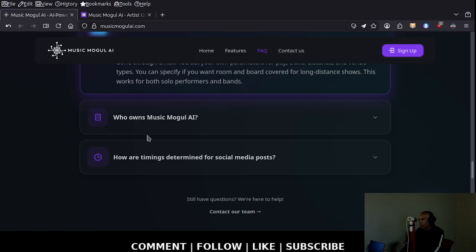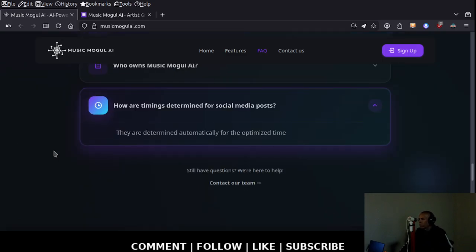Okay, now, how are things determined for social media posts? I don't know what this answer is. They are determined automatically for optimized timing. Oh, timing, my bad. So it looks like the booking system is automated, and then when the artificial intelligence posts on social media for you, that is supposed to match and is optimized for the local time of the venue or whatnot.